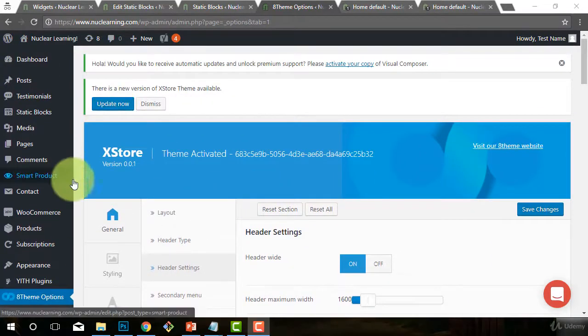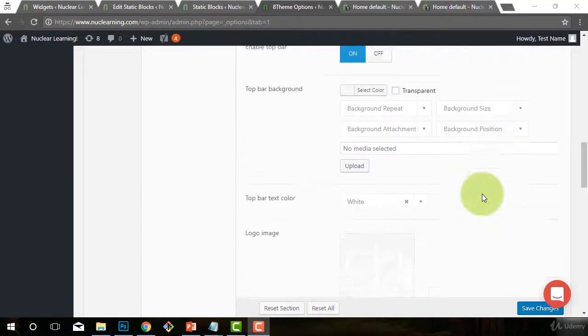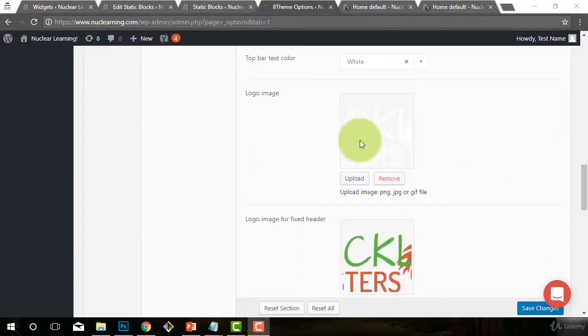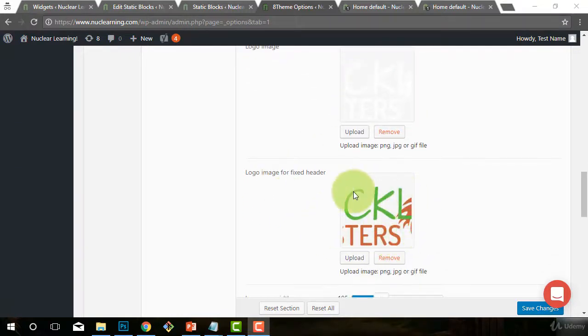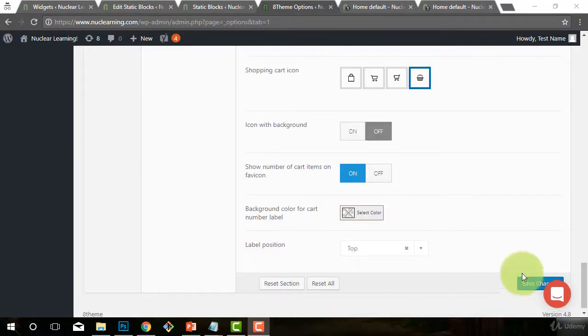So I'm in the back end of my site. I'm down at theme options, under general settings and header settings. And I've set two logos down here. First, the logo image, which is actually a white rendition of my image. You can barely see it. And a colored one for the fixed header. Once I've set those in there, I click Save Changes.